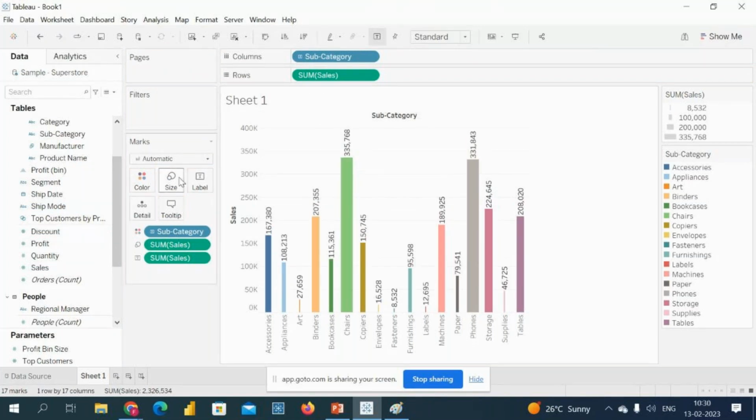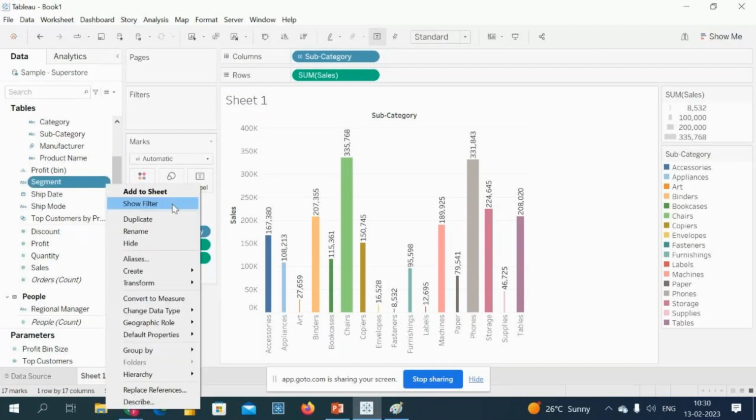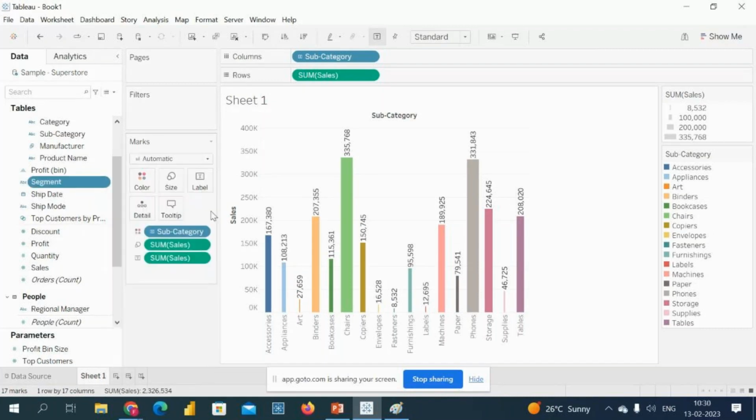Leave about detail and the shape concept also; you will get to know. And what does tooltip mean? If I place my cursor, it tells the dimension name is chairs and the sales value is 3,35,000. Tooltip means it will highlight both the dimension name as well as the measure value to get meaningful results.